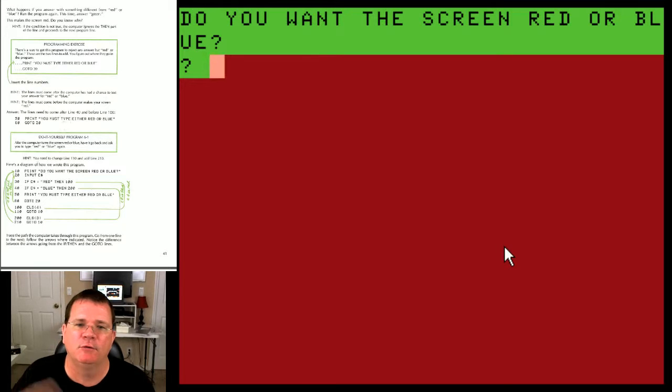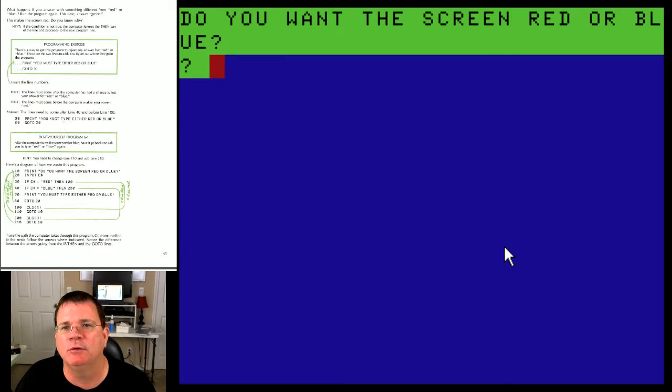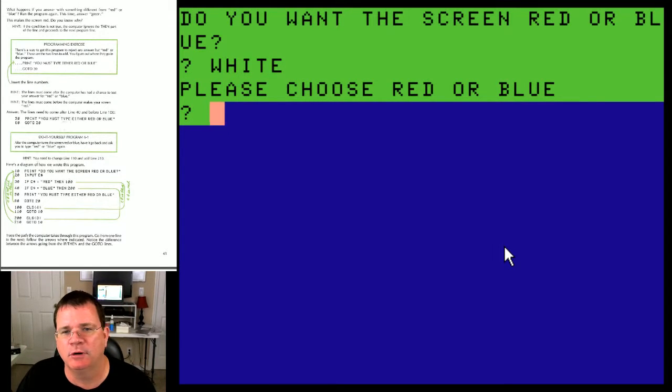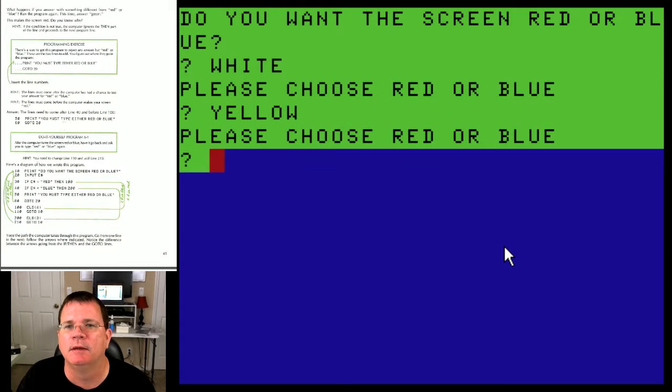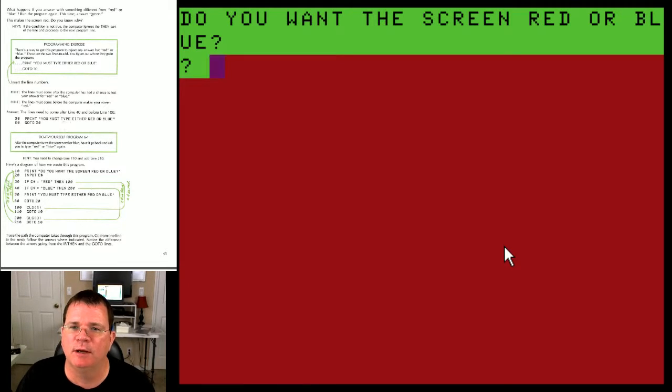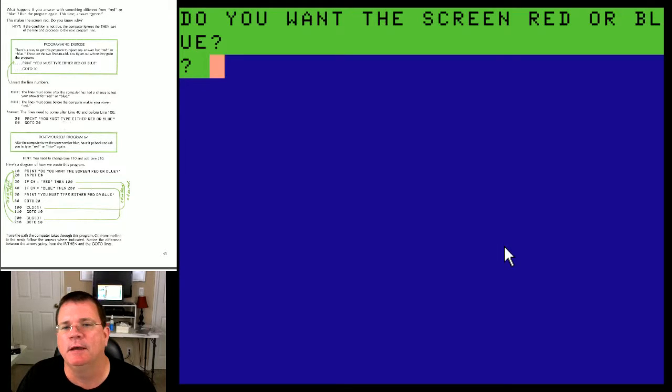If I type in red, it'll turn it red. It goes back and asks the same question. If I type in blue, it'll turn it blue. It'll go back and ask the question. If I type in white, please choose red or blue. If I type in yellow, please choose red or blue. If I choose red, it works. If I choose blue, it works.